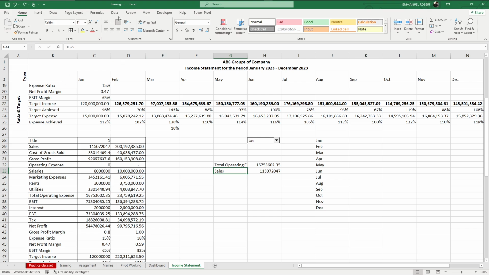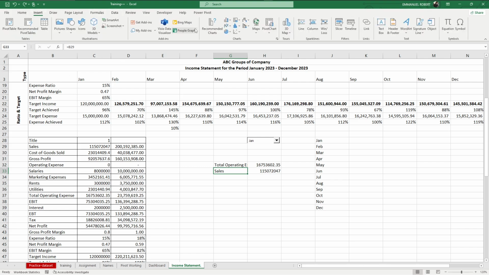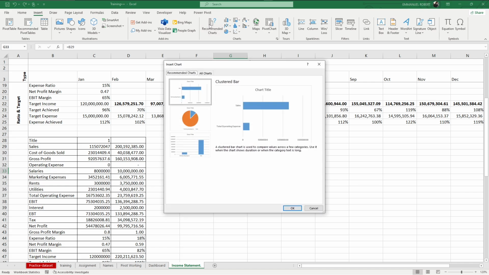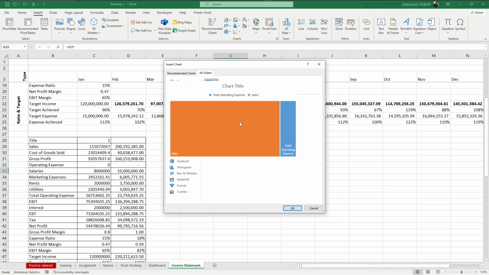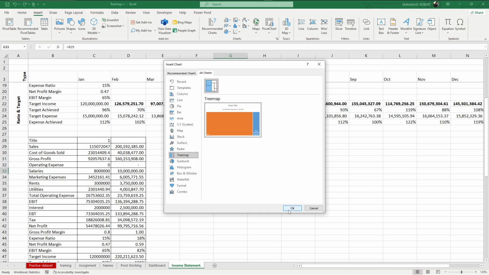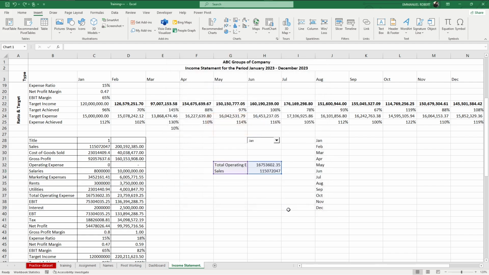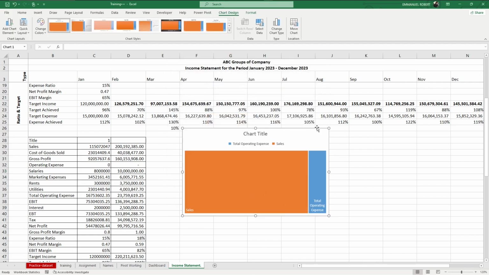Let me click on insert and use a visual for it. So let me go to all charts and look at the charts that we can use. The tree map is looking okay for the total operating expense, the whole. So let me pick the tree map for this. I wouldn't be needing this. So this is the total operating expense.